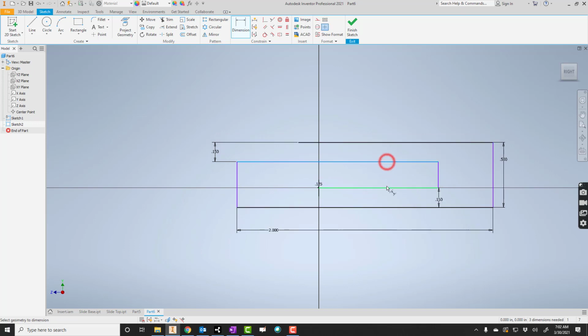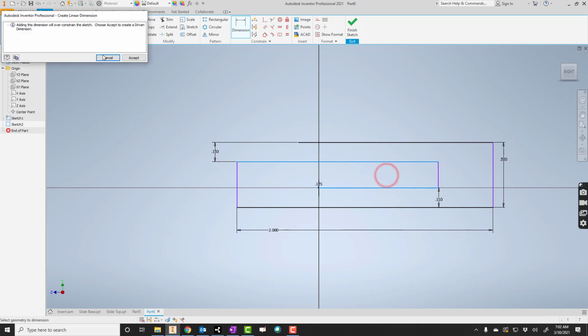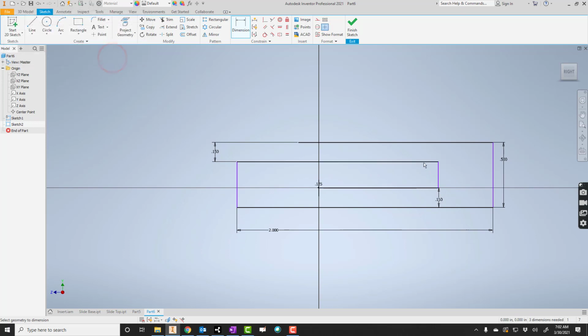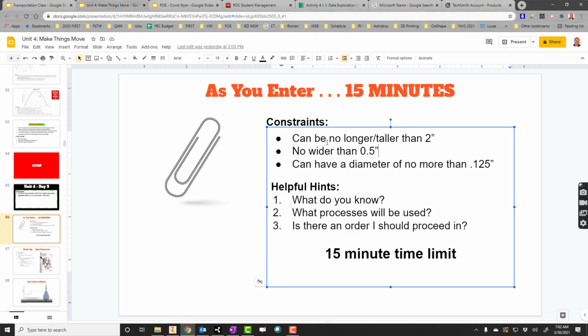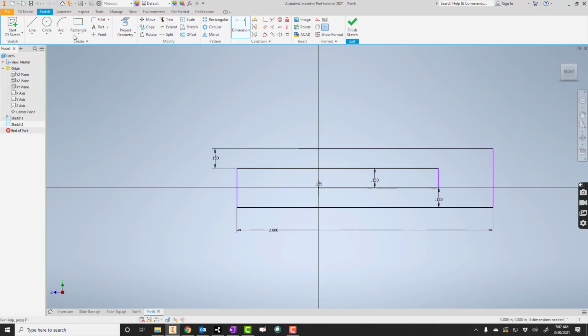We should probably go ahead and do this. The issue, though, is if I do that, I'm going to get an error. Basically, it's saying if I put a constraint here, it's not going to work because I've already constrained it here, here, and here. So I can delete the 0.5 and then come in here and make this the 0.15. Now they're all equals. Remember the constraint said no longer than 2 inches, no wider than 0.5. So it can be smaller. So we're good.